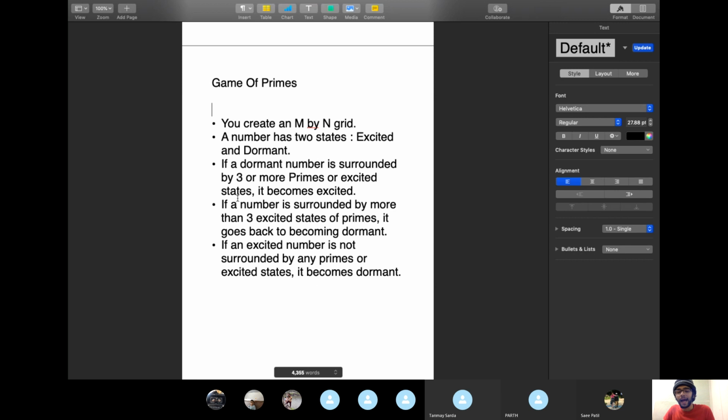Okay. And the other thing that is in your control is how you fill the grid. You could fill it with numbers from 1 to n. You could fill it with numbers from 2 to n. You could fill it with only odd numbers. If you fill it with only even numbers, then nothing will ever happen because there will never be a situation where a number will be surrounded by 3 or more primes. So it can never come to life. Okay. Now let us see this in action.